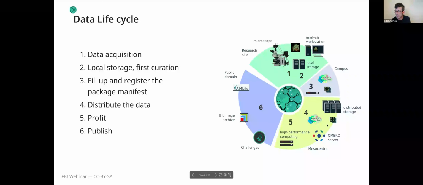And then the data is distributed from the campus to a regional data center with distributed storage. And in a fifth step, once the data is imported into OMERO and is available through iRODS in distributed storage, we can do compute and eventually, of course, publish the data so that it can be used in challenges, such as the one organized by France-BioImaging.